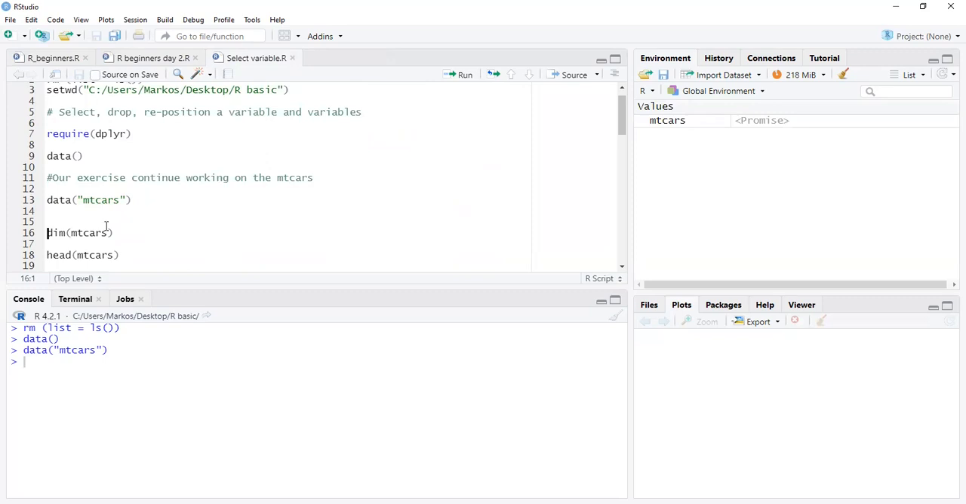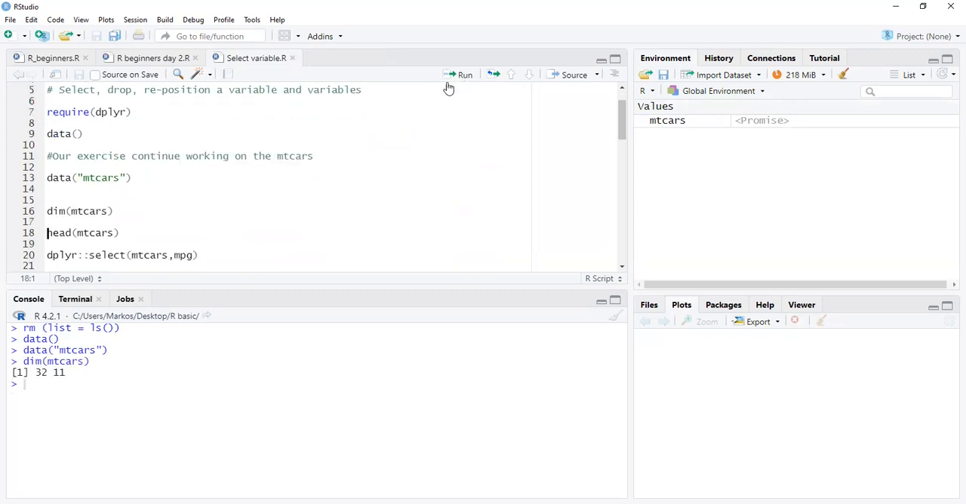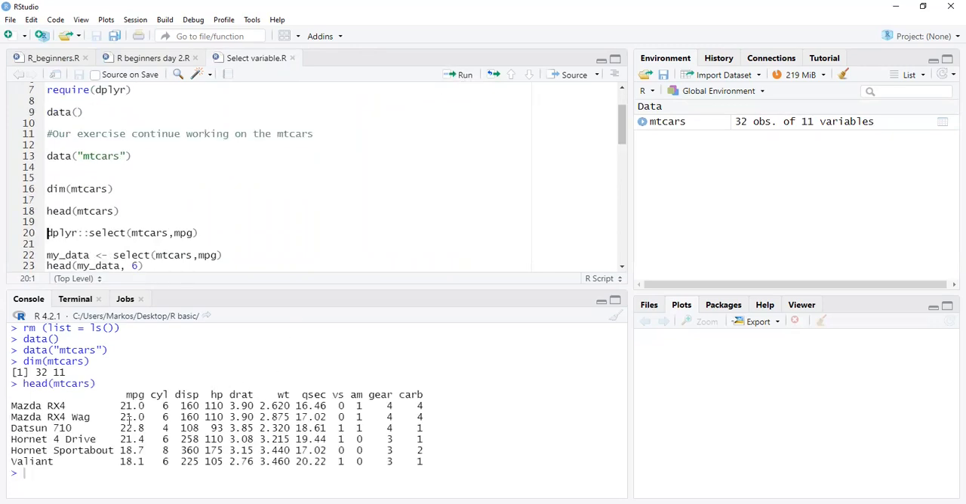Here we can see it is there, and we would like to see the dimensions of mtcars data. The mtcars data has 32 rows and 11 columns. Then if we look at the head of this data set, like the first 6 observations, we can see the variables of the data set, and here the row names of this data set.